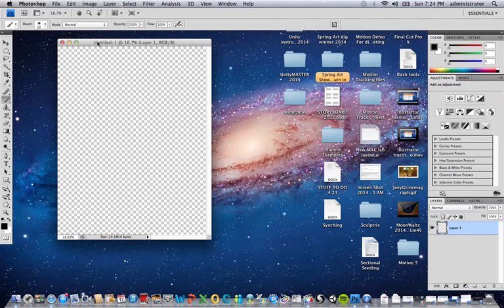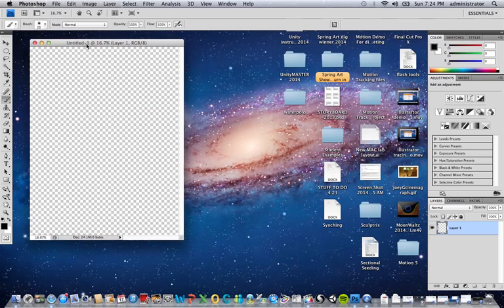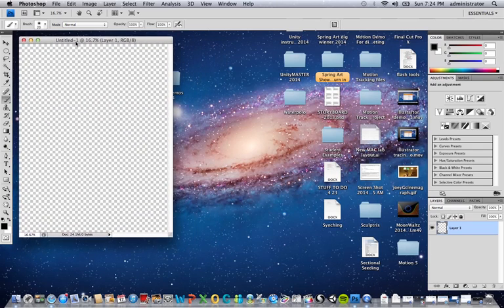Okay, so we're back and we have our new document already set up. If you haven't seen that portion of the demo, you want to go back to the new document setup for Photoshop. But what we're going to talk about next is just some of the basic tools of Photoshop and some of the functions.